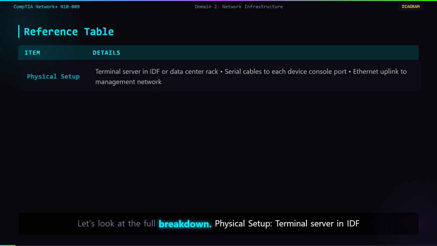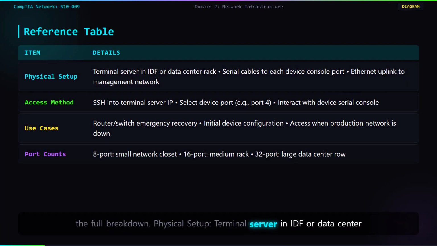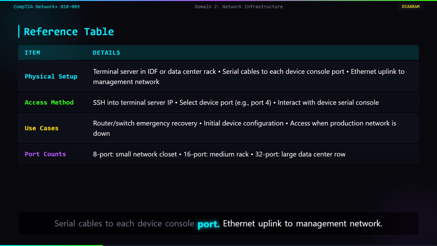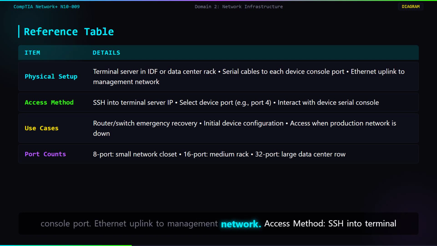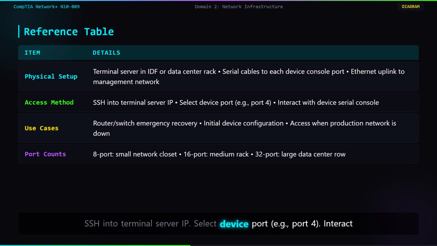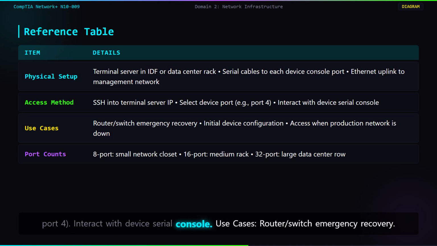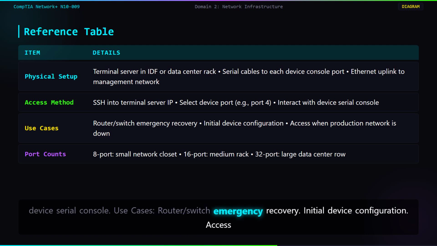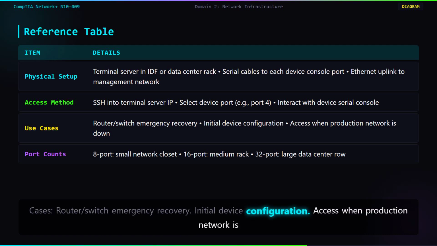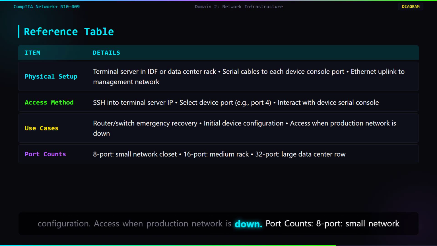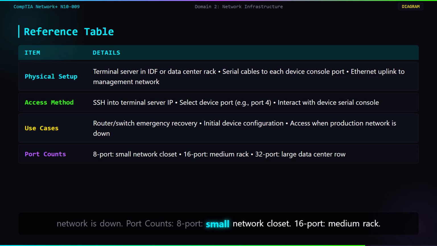Let's look at the full breakdown. Physical setup: terminal server in an IDF or data center rack, serial cables to each device console port, and an Ethernet uplink to the management network. Access method: SSH into the terminal server IP, select the device port, for example port 4, and interact with the device serial console. Use cases: router and switch emergency recovery, initial device configuration, and access when the production network is down. Port counts: 8-port for a small network closet, 16-port for a medium rack, 32-port for a large data center row.